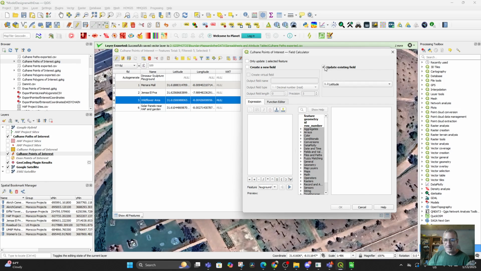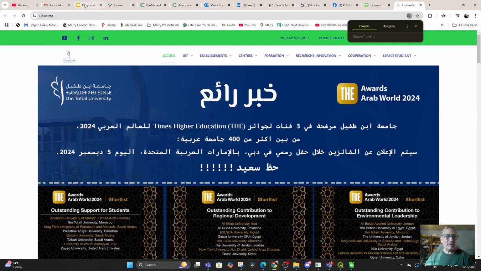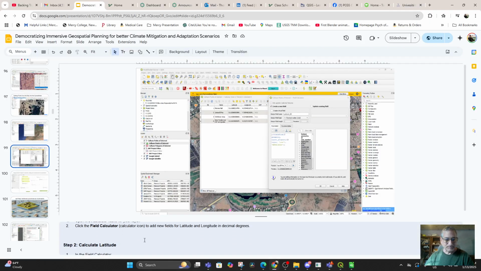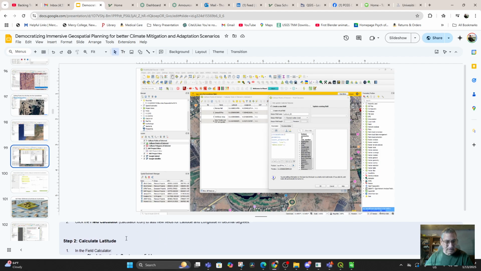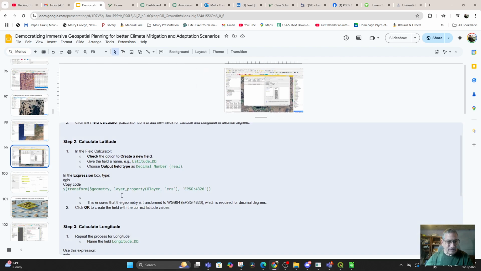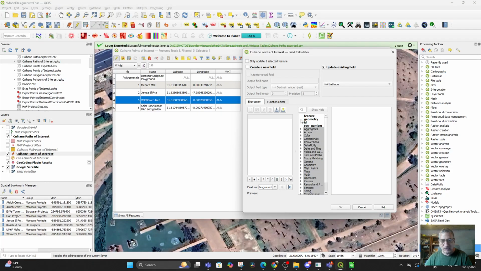Then you can go to update existing field, pick latitude as your field, and then you need a formula that will calculate that. What a pain. I've kept my formula here, and the formula for the latitude, as you can see in the tutorial that I've created, in order to create a latitude field, you need this formula here, which I'll copy in, and whoever remembers how to do that.